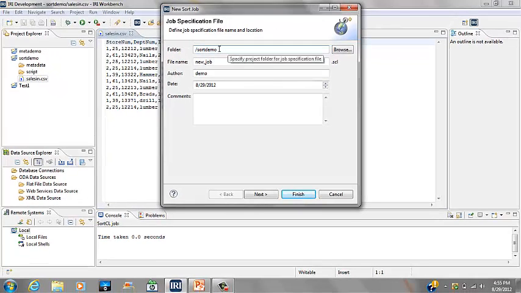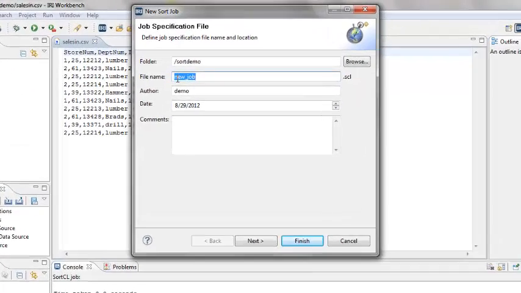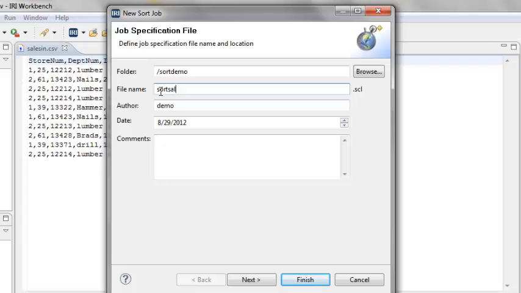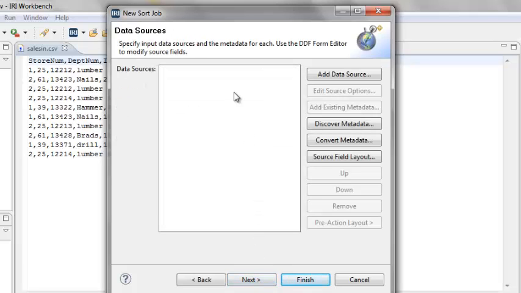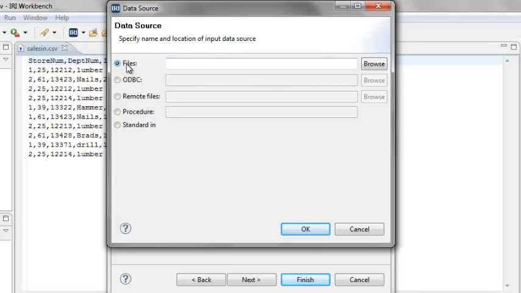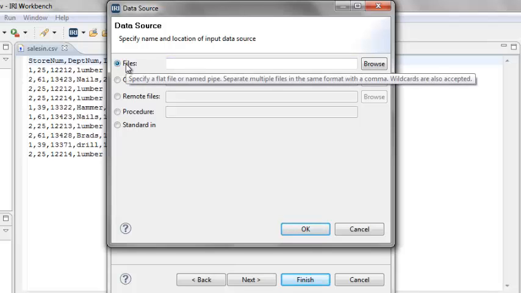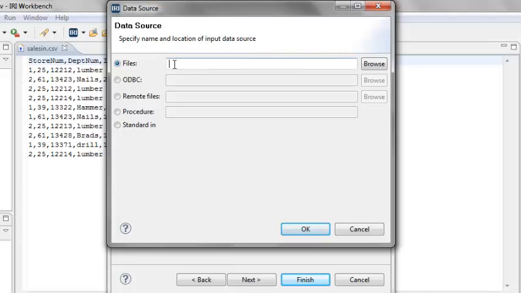Folder contains the name of the project. We need to type in the name of the job specification file that will contain the SortCL commands for the job. Sort sales is the name, and Workbench will add the .scl to the name. Click Next. This brings us to the Data Sources screen. Click Add Data Source. Make sure the file's radio button is selected, then type in the name of the input file, or browse to your input file. Click OK.